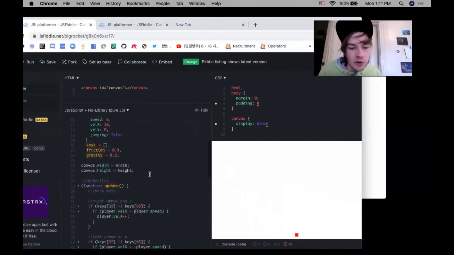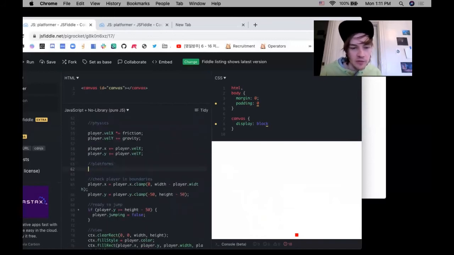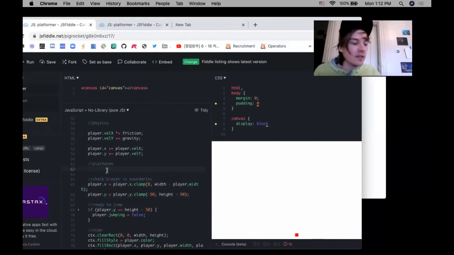So we're going to go back to our platforms comment right here. You might not have written this comment yet, but you should put it right after the physics and before you check player boundaries, because just like player boundaries, it's another type of collision code. So we'll put similar code in the same spot. And this is where you're going to teach the concept of a for loop.